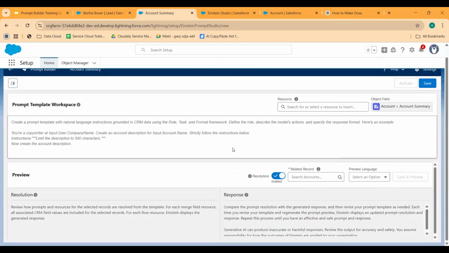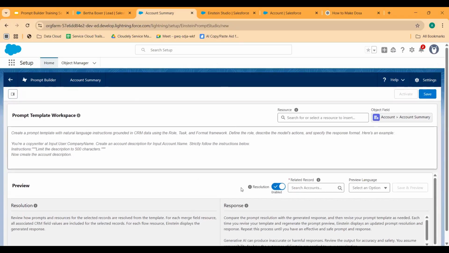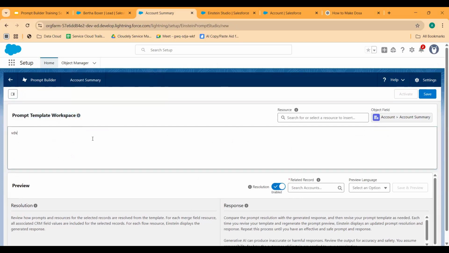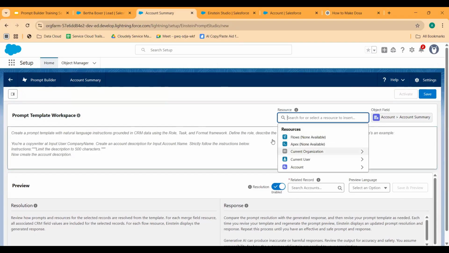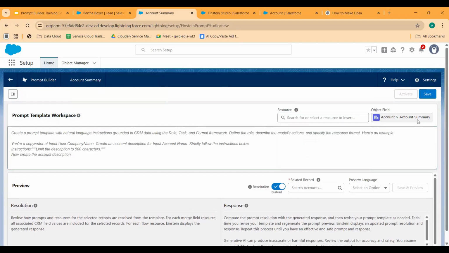Now we have the main part where we are going to work most of the time, the prompt builder. So this is the prompt template workspace. This is the workspace where we are going to give the input to generate that type of summary. This is the resource. I will explain this resource. This is the object field. When we were on the previous page, we selected account and account summary as the object field.